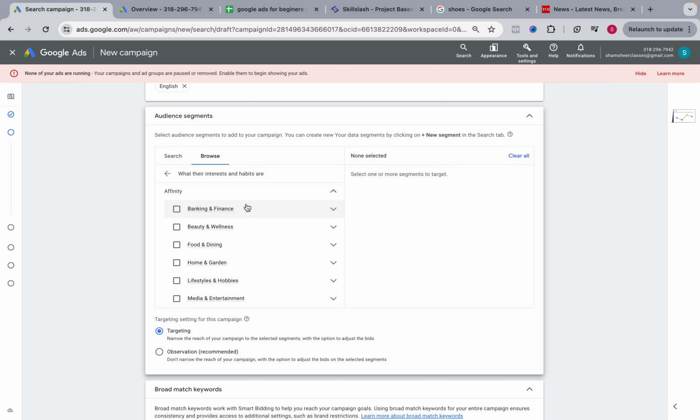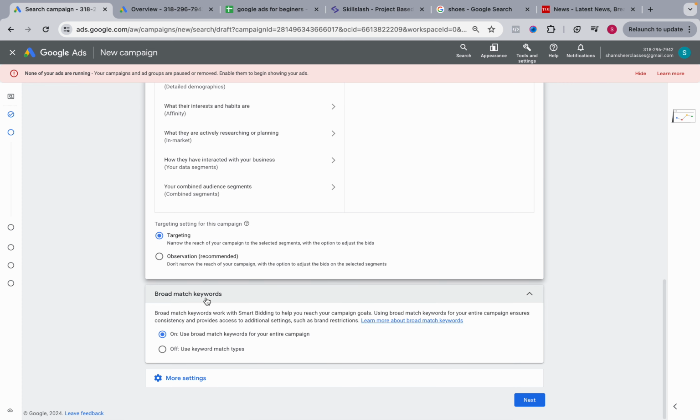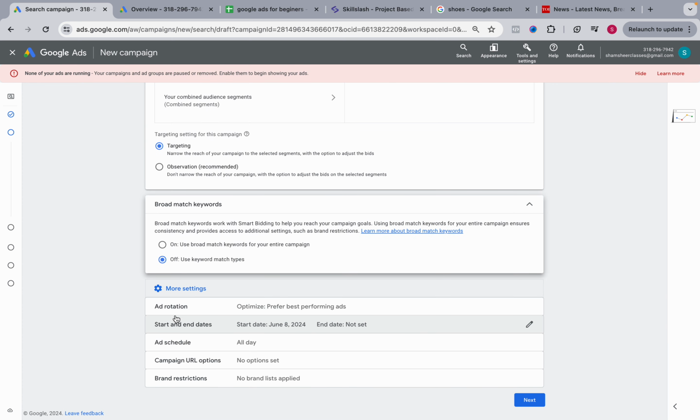We are going to create an audience using keywords, so we're going to skip this part now. Broad match keywords, we're going to discuss in the next slide. There are a few other options, such as setting your ad date and time. You can select which day your ad should run and which day it should not, and at which time your ad should run.